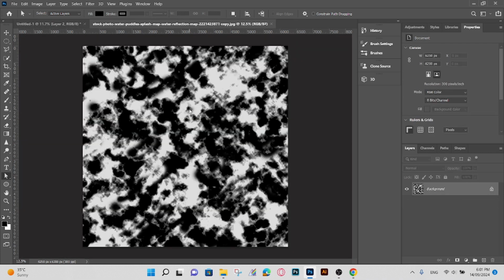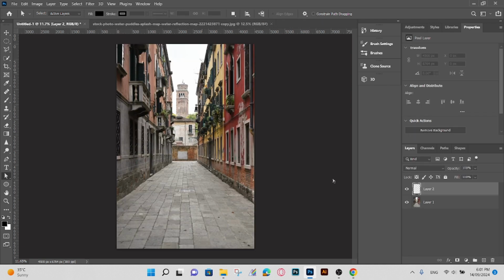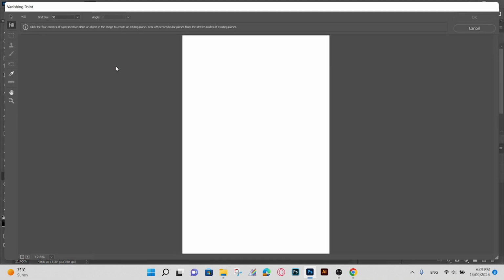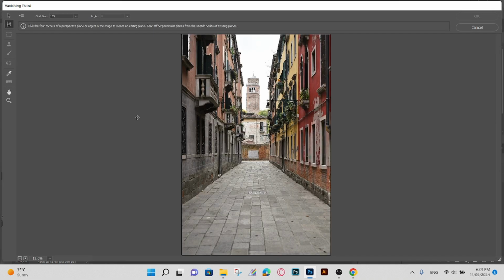Open the puddle map in Photoshop and make a copy of it by pressing Ctrl or Command+A to make a selection, then press Ctrl or Command+C to copy the selection. Then go back to the main work area and add a new layer. After that, go to Filter and select Vanishing Point. In here we are going to make a pattern where we will be embedding the puddle map itself.